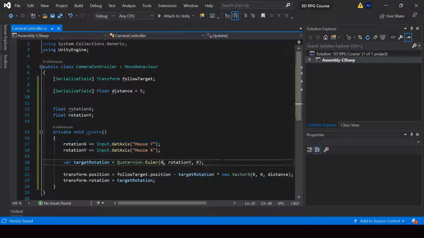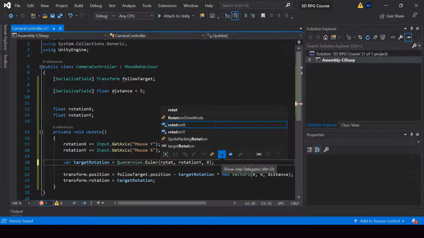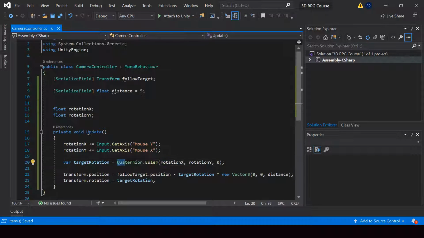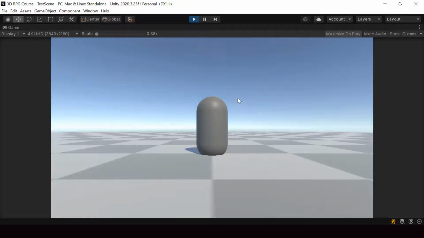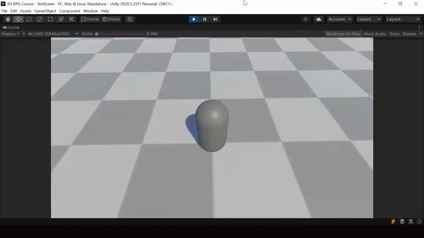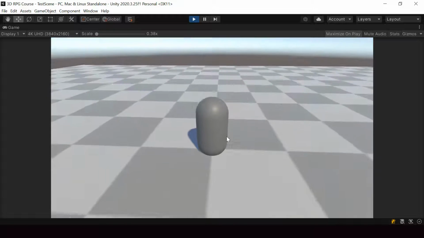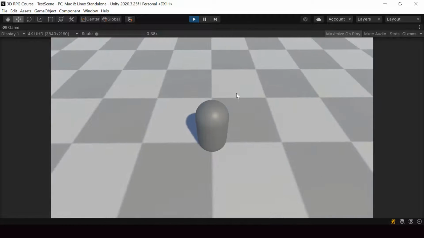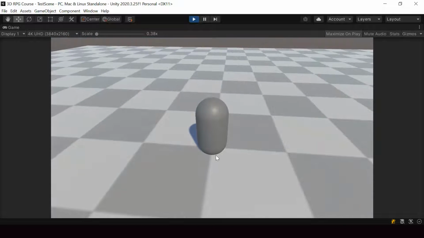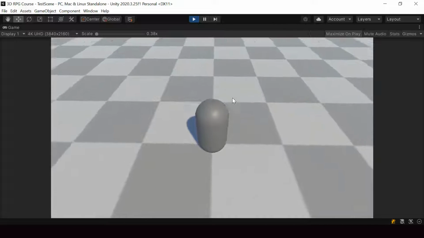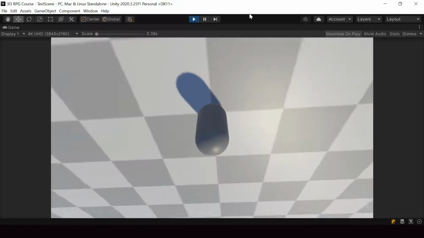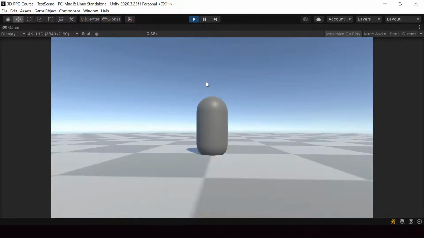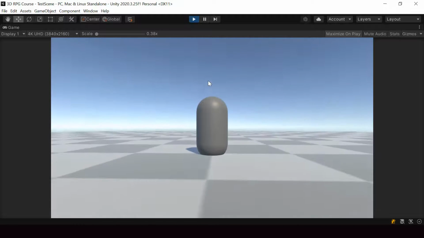Here, I need to add the rotation x to the x of the Euler, and now we should also be able to rotate the camera vertically. Let's go ahead and test it. Now if I move my mouse up and down, you can see that we can rotate the camera vertically. But in the case of vertical rotation, we want to clamp it to some limit, right? We should not be able to rotate all the way around the character like this, so we should set a limit to how much we can rotate vertically.